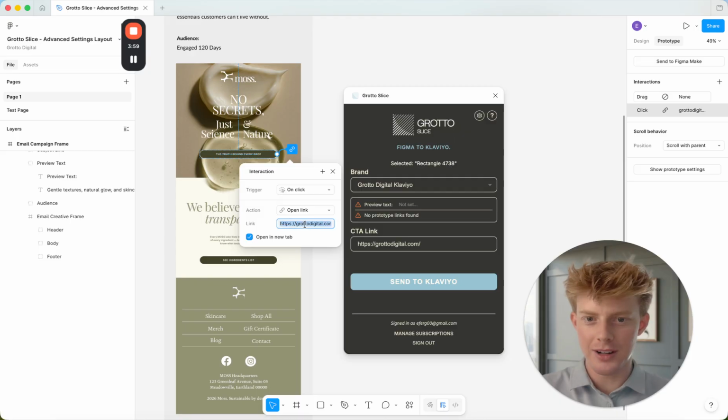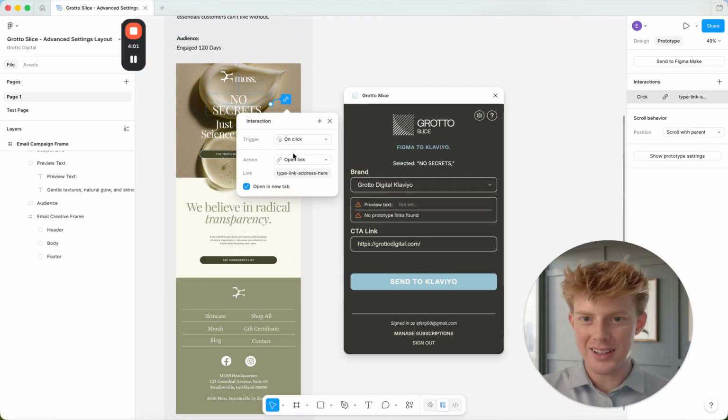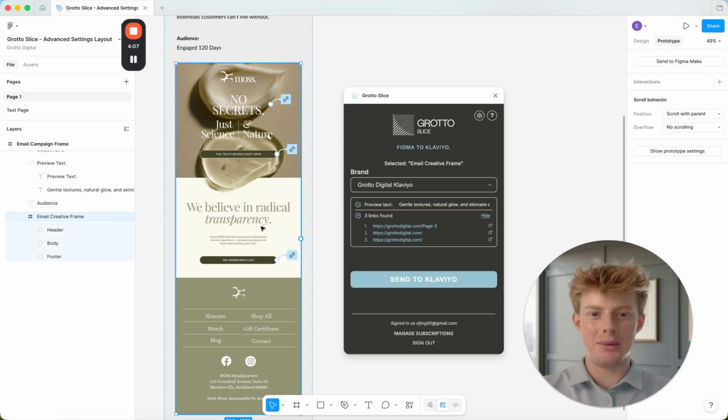Let's see what these ones are. I'll select this one. I'll change it to this one, but I'll do page 3. Okay. So now when I click my email creative, I see all these links, including this one, and I can even open them up and preview them to make sure they're the right pages I want to link to. So simple enough. So that's how we use that.